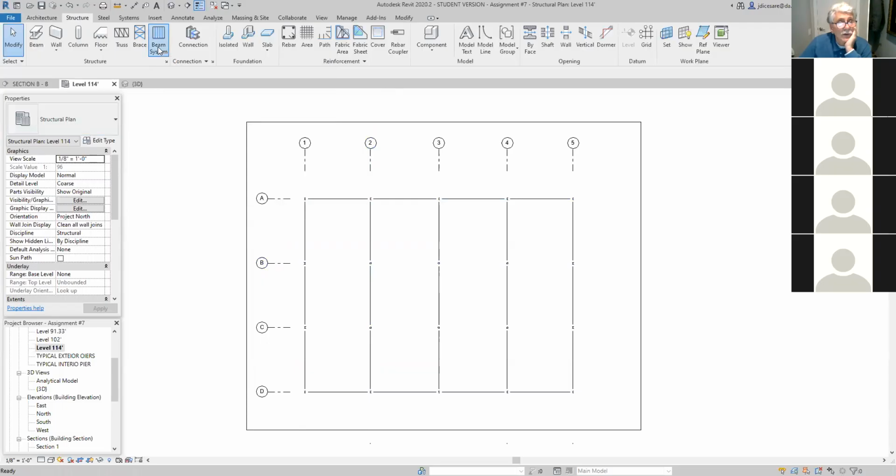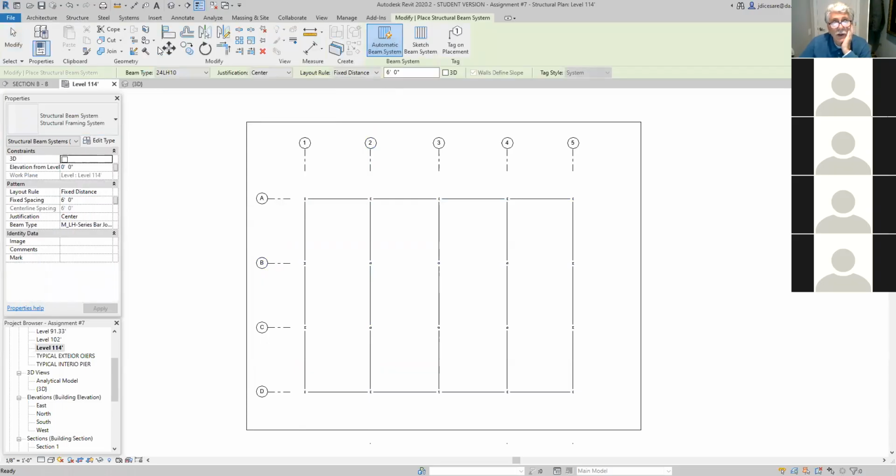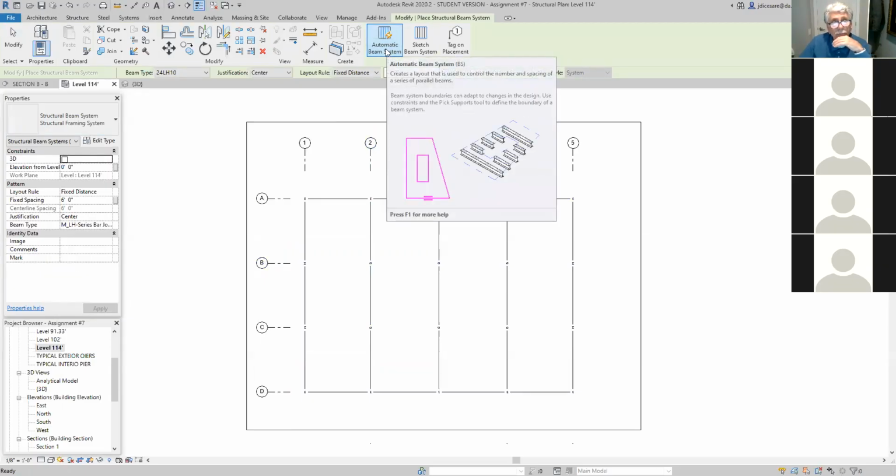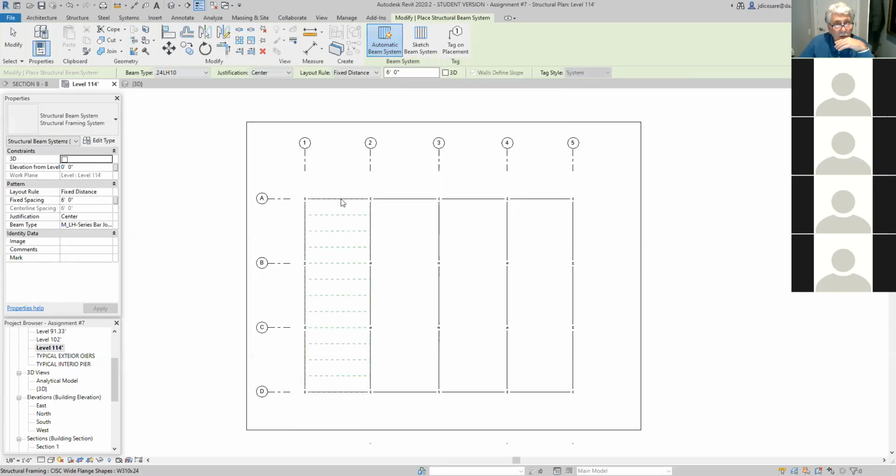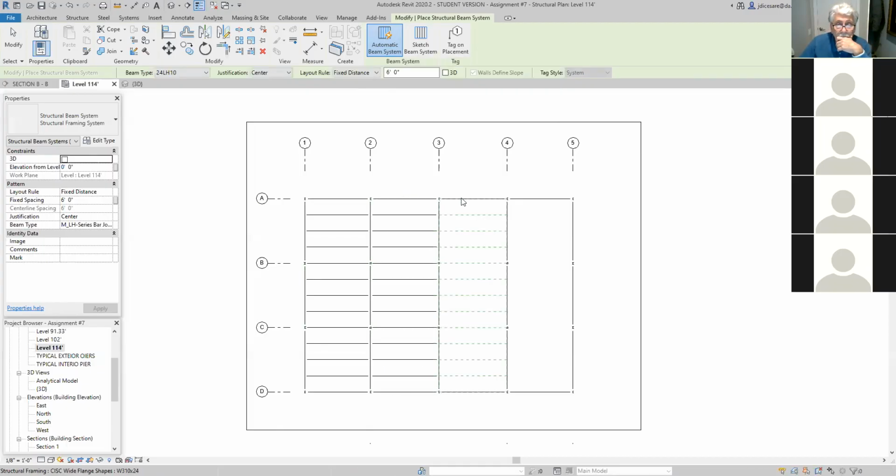Okay, so that's what you're actually doing. What you're going to do is select automatic beam system, and then after that, you pick the bay that you want it in, and bang, it puts them in all at the same time. You see? Very nice, huh? Yeah, amazing.